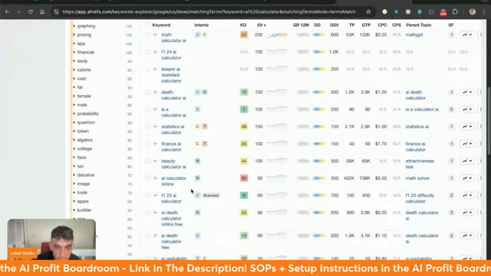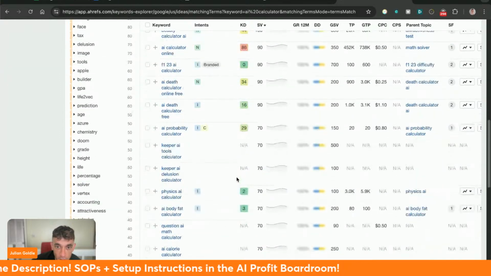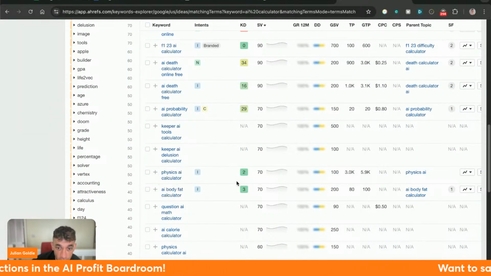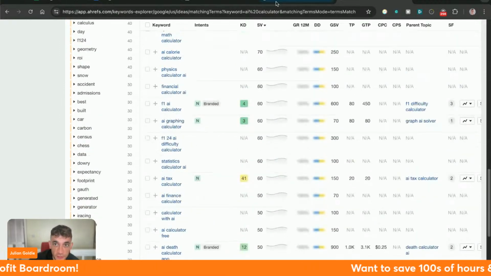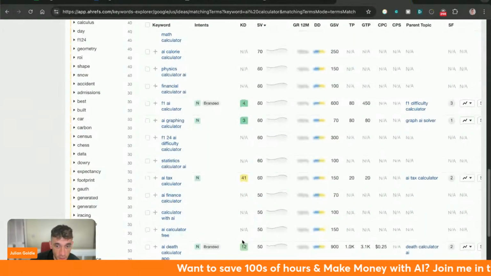And you can see a bunch of examples of calculators that we can build and deploy using Genspark. All right, so for example, physics AI calculator or AI body fat calculator, etc. They would be very easy to build and deploy with Genspark. And then, depending on what your niche is, you can rank for them, right?